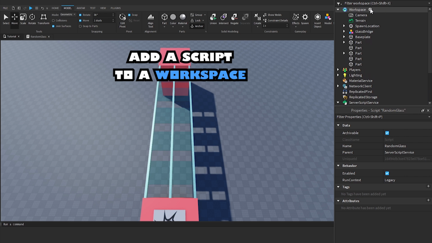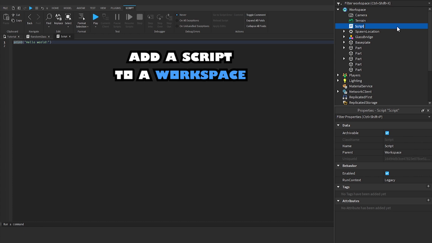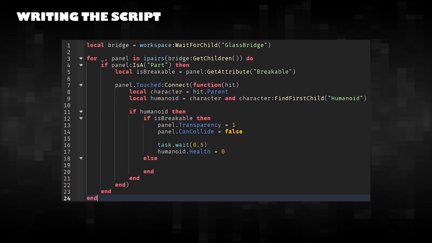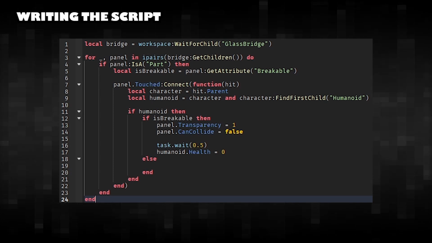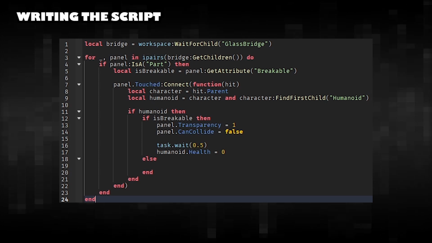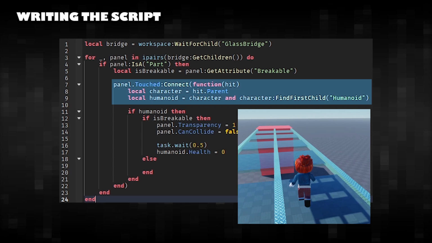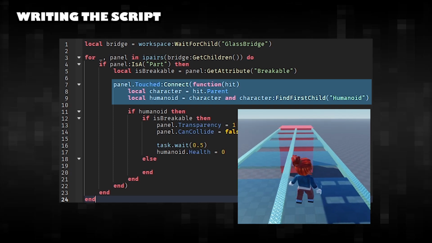Add a script to a workspace. Writing the script. This script checks if the panels in the bridge are breakable, and when someone steps on them, the script performs various actions. Verifies if the humanoid exists in the character to confirm that a player is touching the panel.